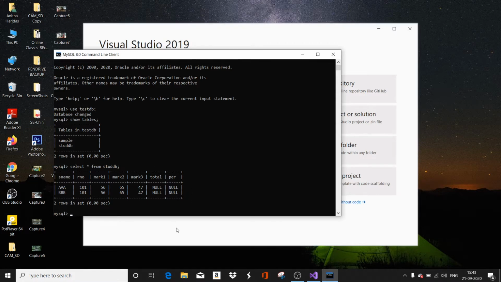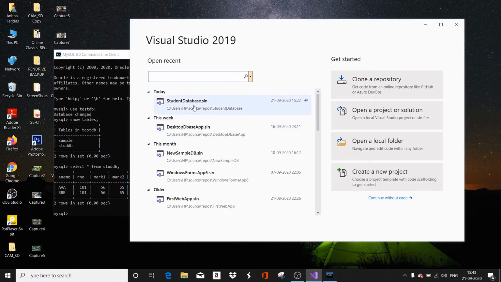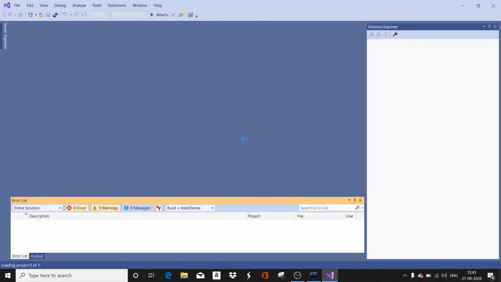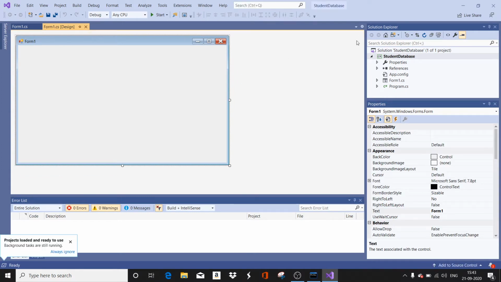I'll go to Visual Studio now. We are going to create a .NET application which will get connected to this particular database. I open an application which I have already created, and it does not have any other materials. It is just a base form, and I have not added any processing here. It is simply a form opened up.